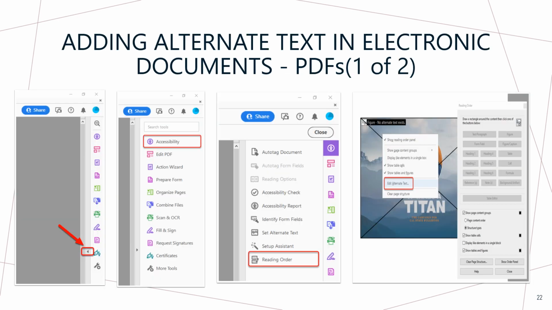There will be a demonstration on adding alternate text or image descriptions in portable document formats such as Acrobat Pro DC.